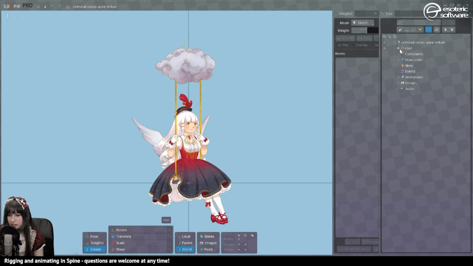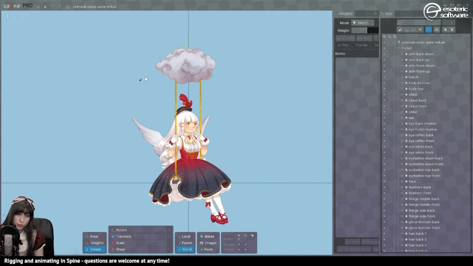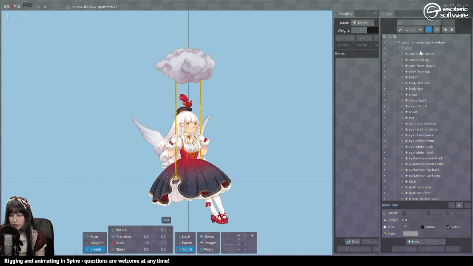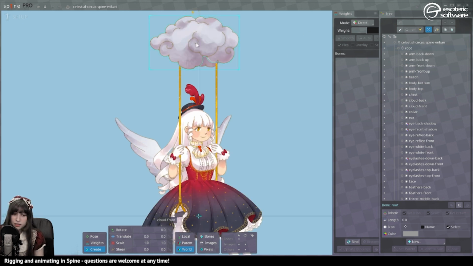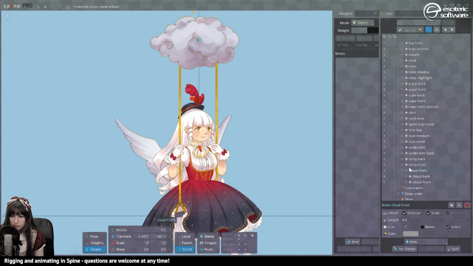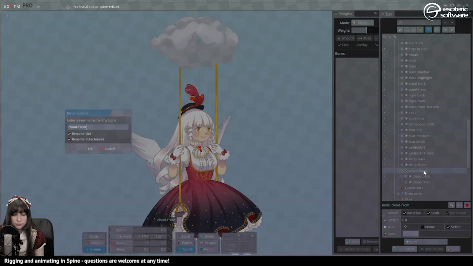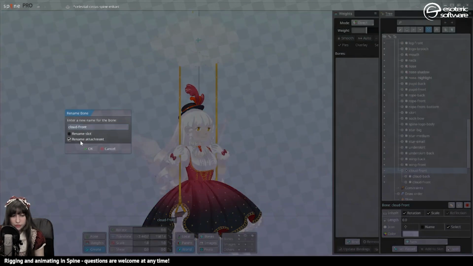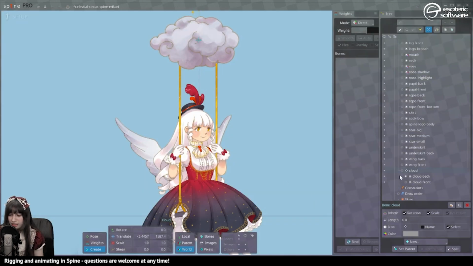Let's actually start creating the bones. To create a bone, make sure that you're in setup mode, select the create tool, then select, in this case, the root, because we have no other bones, and there always needs to be a bone to be the parent bone. I'm going to select the cloud and also the back of the cloud, and then I'm going to aim for the middle. Okay, there we go, cloud front, perfect. I could also rename this to cloud, but I have to uncheck rename slot and rename attachments so they don't also get renamed. Alright, now I have my cloud bone.